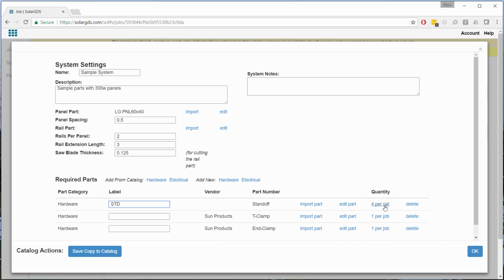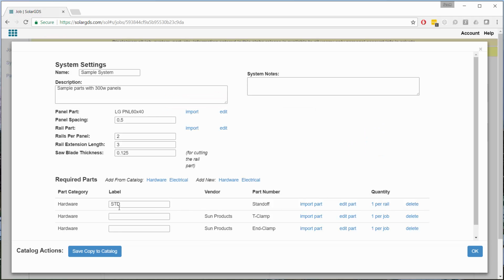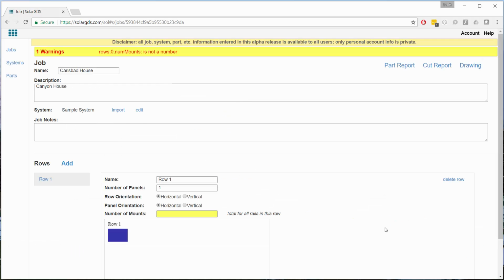And here's something you need to know: a part has a certain preference. So I've told this that for the standoff part, I want it to have 4 per rail. But since we have another setting here, I can say 1 per rail. There's another setting that applies to this, and that's back in, I'm going to jump around again, right here. Where it says total for all rails in this row. And that's specific to mounts.